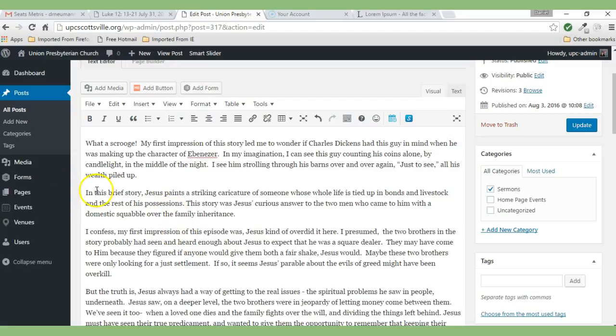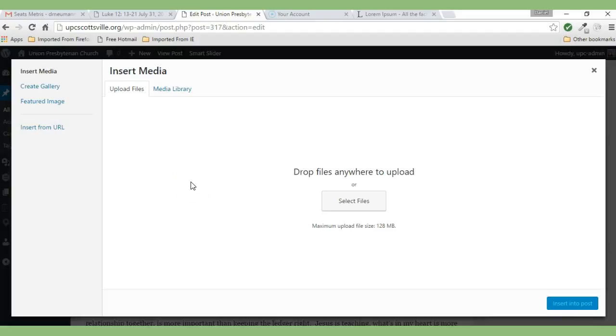Say I want to add an image to this sermon. What I could do to add the image is I'm going to place my cursor where I want to add the image to. I'm going to go up here to where it says Add Media. I'm going to click on that, and I'm going to add a picture from my computer.